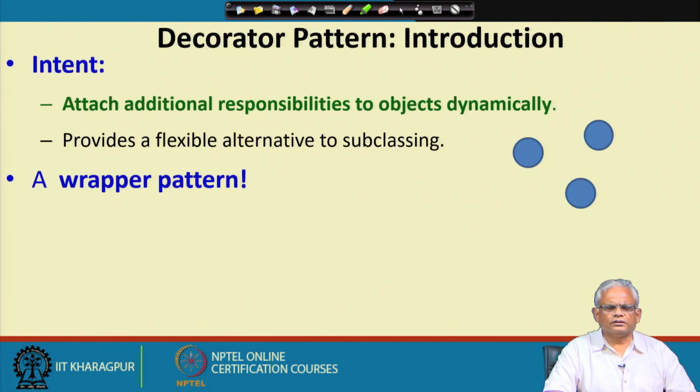The idea here is that we have many objects that have been created. Now, during run time, if necessary, we want to add additional responsibilities to these objects. But how is that possible? Because the responsibilities are basically methods, and a class has only a fixed number of methods. So, once you create the object, the methods are fixed. How do we attach additional methods to an object dynamically?